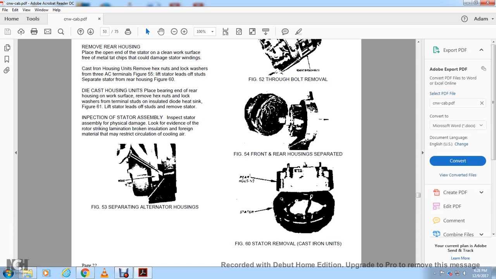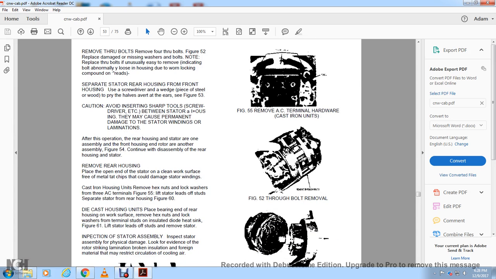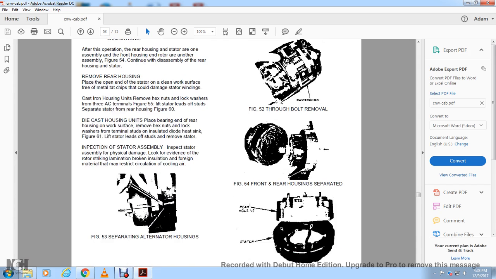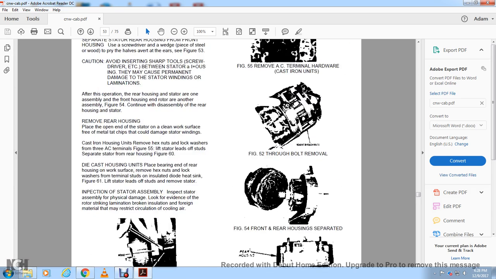Figure 53 shows the separating of the alternator housing. Figure 52 shows the removal of the through bolt. Figure 54 shows the front and rear housing separated, with the rear housing and stator, and figure 55 shows the removal of the AC terminal hardware on cast iron units.